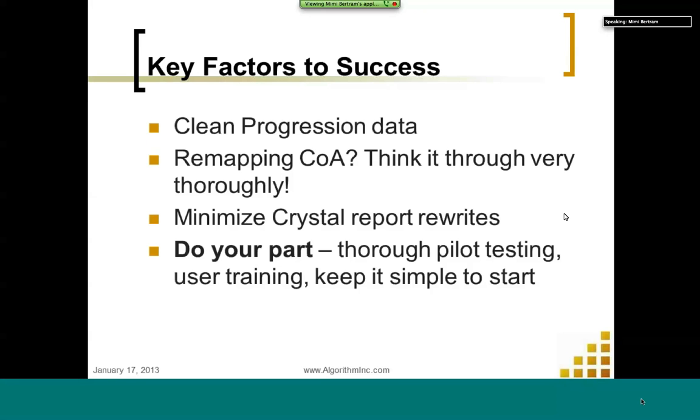Next is minimizing Crystal reports. And I say this, Crystal is a great tool. It is a great tool. It is overused in many cases. You'll find that if you use a lot of Crystal reports, you probably have maybe 20%, 30% of those reports that you use on a day-to-day basis, the ones that you really fall back on.